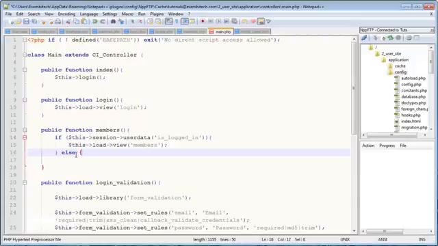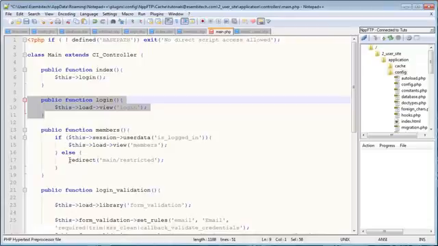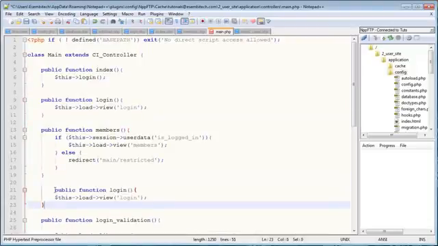Else, how about I redirect you to a restricted page? So main slash restricted. Cool. So you can't even access this page. And then I'll just quickly create a little function called restricted and send you to the restricted view, which says, nah. Definitely didn't spell it right. Restricted. That looks much better. And then that'll load the restricted view.